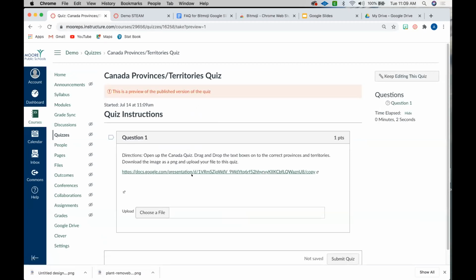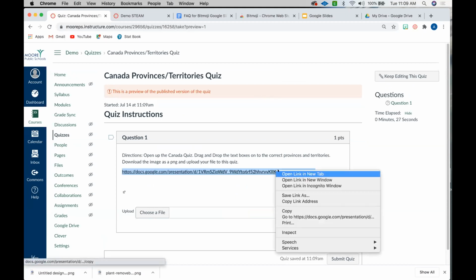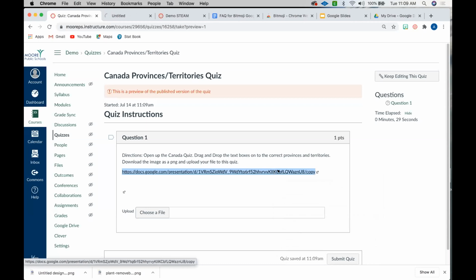Basically, this is a drag and drop activity that I created within Google Slides. So they have to open up this Canada quiz. They're going to drag and drop the text boxes onto the correct provinces and territories, and then they'll download the image and upload the file to the quiz. Now that sounds like a lot, but I'm going to show you that it's really not as bad as it seems. So I'm just going to open this up in a new link.